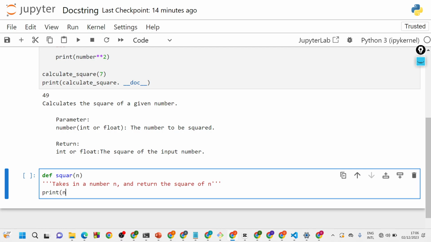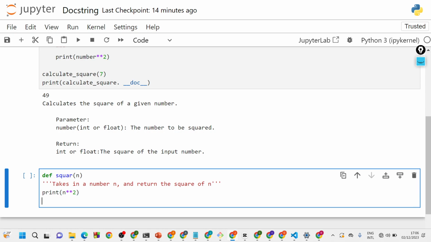Then we are going to use the n. Since we want to square this number as well, we'll do n times, the asterisk sign, 2, since we are squaring it. Then to call this, we are going to do square, then pass the argument. So I'll do square just like that, and I'll pass in what number you want to square. Let's say 9. We want to look for the square of 9, so I'll close that off.